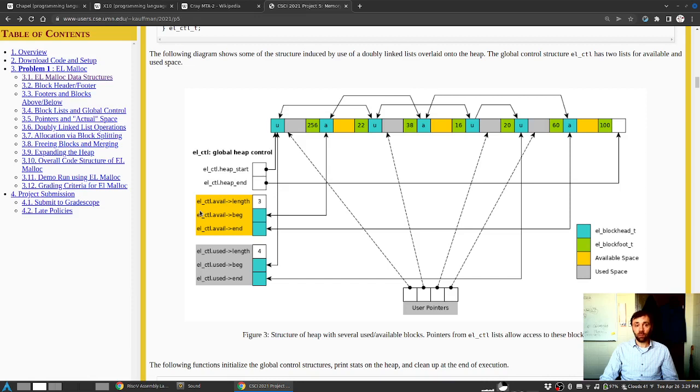This is a global variable, and it has some lists available to it, along with some other fields that, for instance, bound the heap to say this is the first memory address that's valid in the heap, this is the last memory address that's valid in the heap. If you were to search through to find an available chunk of memory, then you'd start the search down here in the available list, which currently has 3 blocks in it.